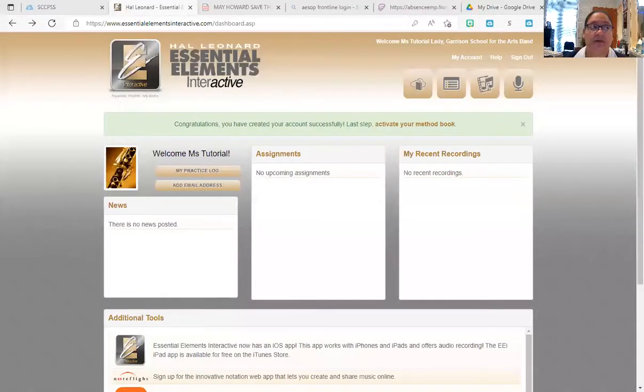I am sharing my screen. So now you can see my screen here. I have already logged in. And as you can see, my name up here in the top is Miss Tutorial Lady. When you are ready to record your assignments, you already know what your assignments are because they will be listed on the Band It's Learning page. You will see which assignments I want you to complete, and then you click on the EEI program and you log in from there.